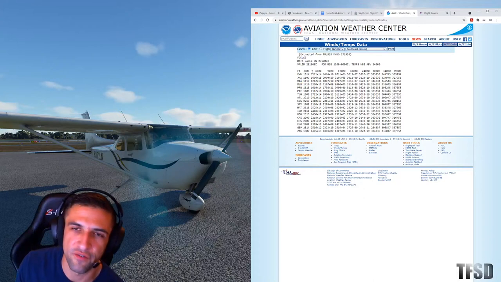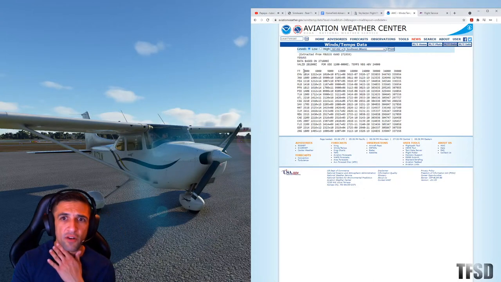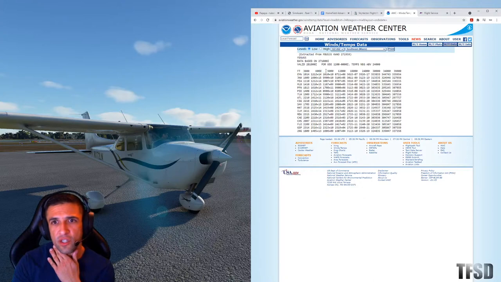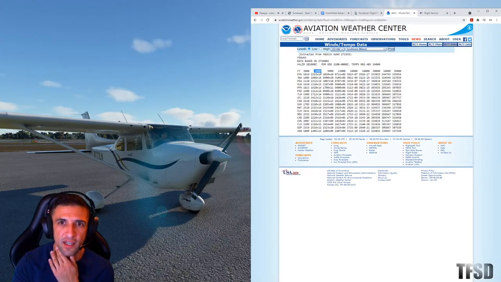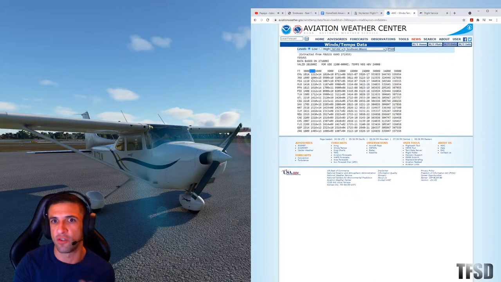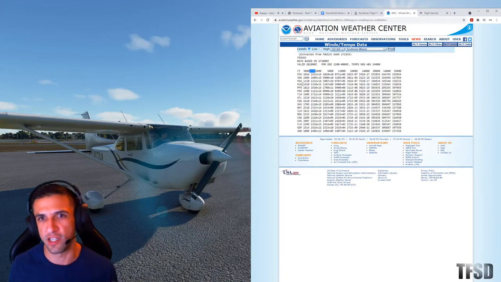If we're choosing 4,500 feet to cruise at, we're going to have to do some interpolation since they only show these set altitudes here. So 3,000 and 6,000. If we were cruising at 4,500, we'd be somewhere in between. So what you'd have to do is add the two numbers, and then divide by two to get the average number.